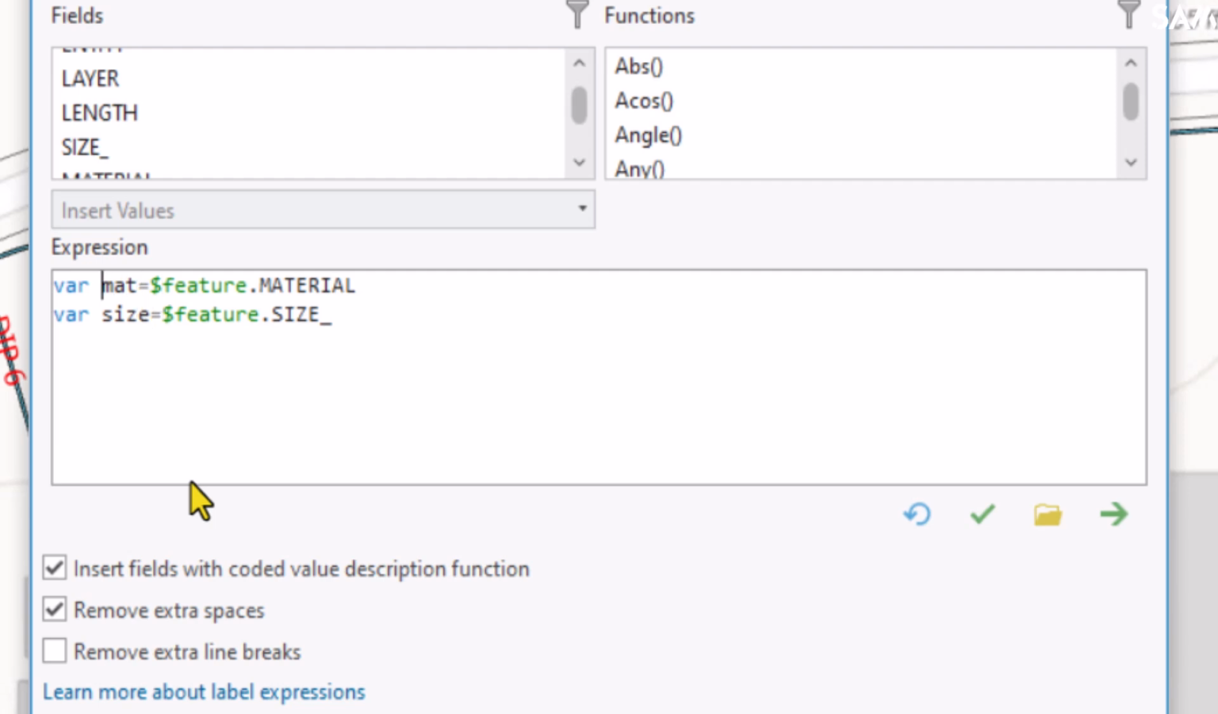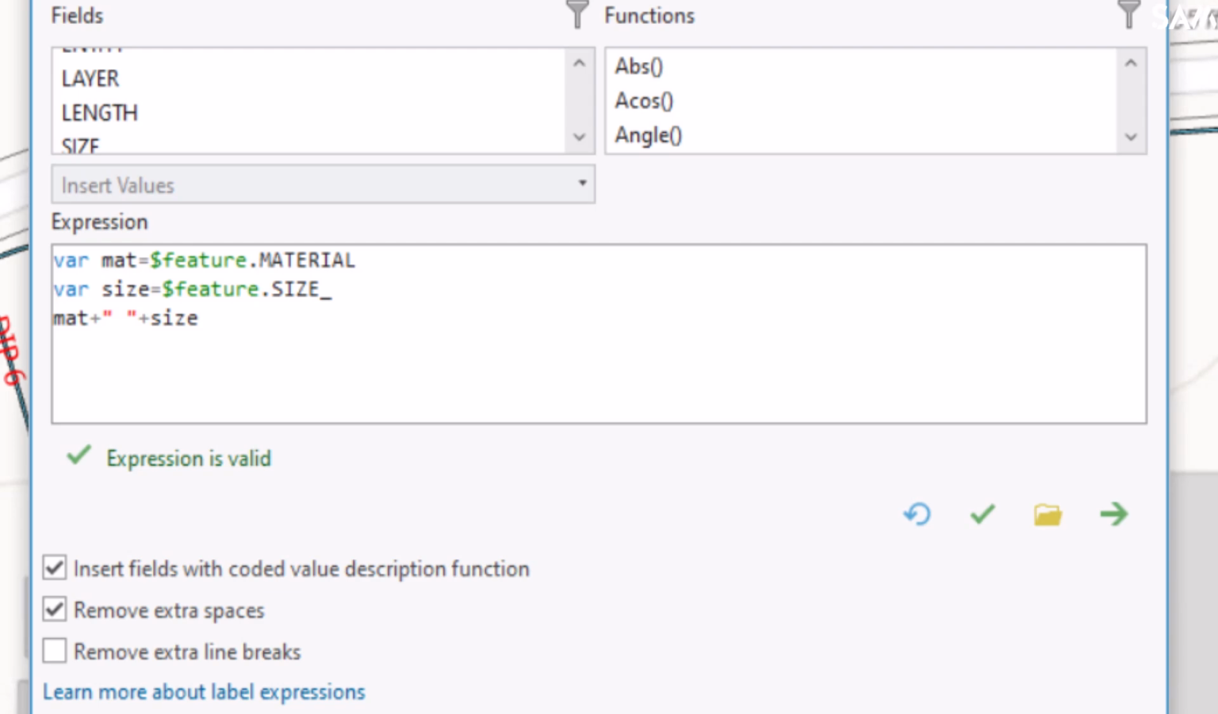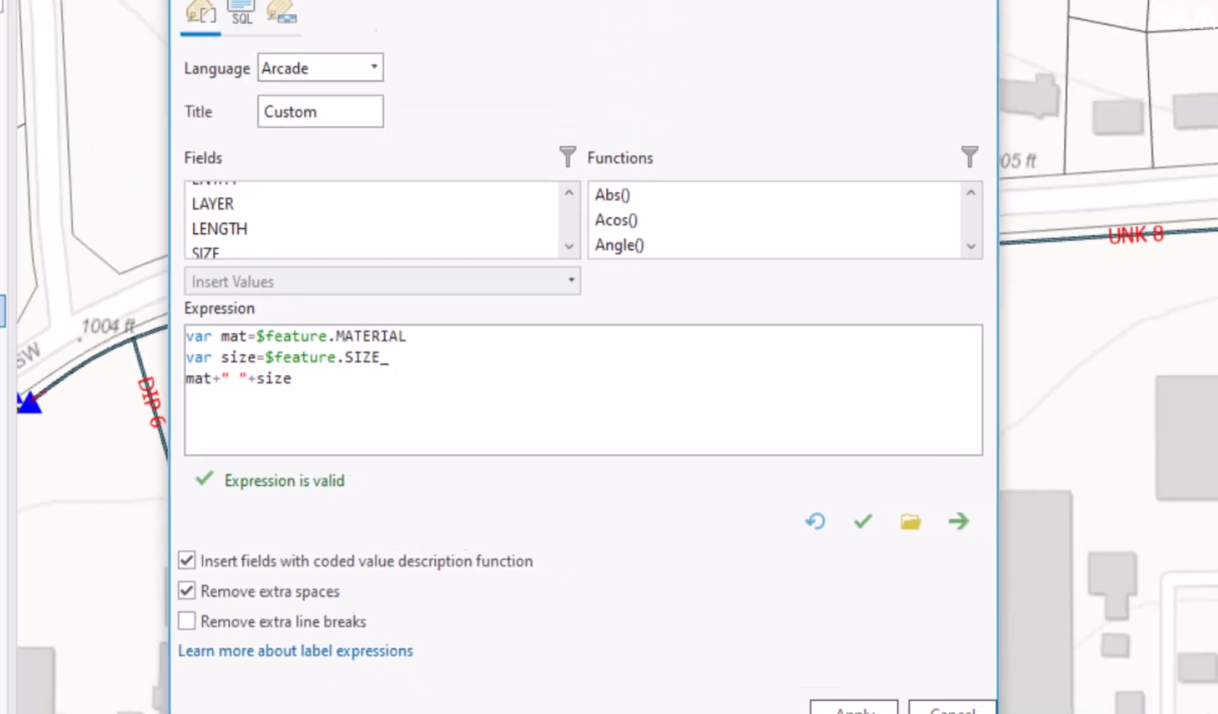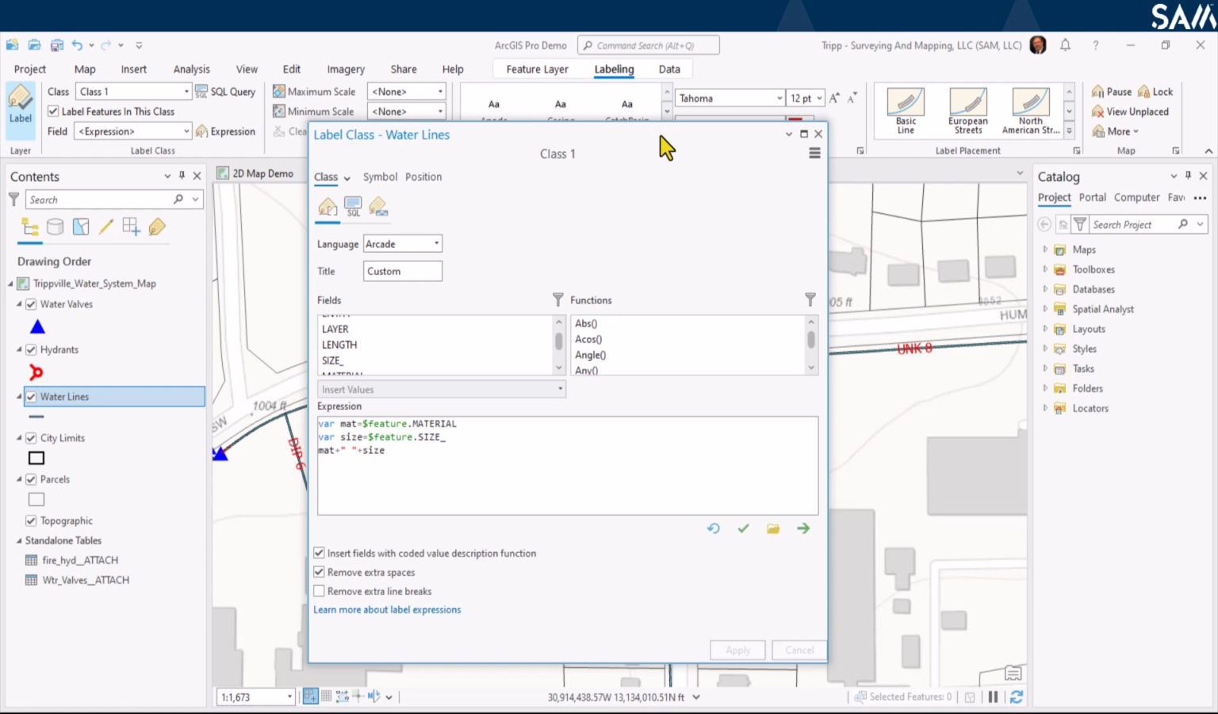So now within this expression I've defined two variables. I have one variable called mat that is going to equal the value stored in the material field within the attribute table, and I have another variable called size that's going to equal the size underscore field. So now in here I can just create a label that is mat. Again, use my plus sign, quote, space, quote, plus size. Validate that to make sure it's correct. And when I apply that, it's doing the same thing.